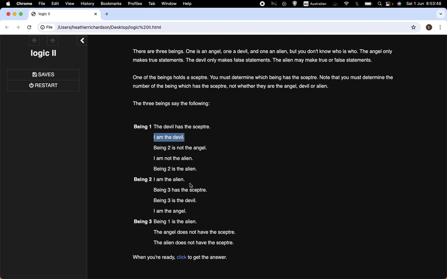But being 2 says, I am the alien. So being 2 can't be the angel either. So actually we know that being 3 must be the angel. So the thing that we started off with, we got lucky. We started off by assuming that being 3 was the angel, and in fact, it seems like they must be the angel. So in that case, being 2 should have the scepter.